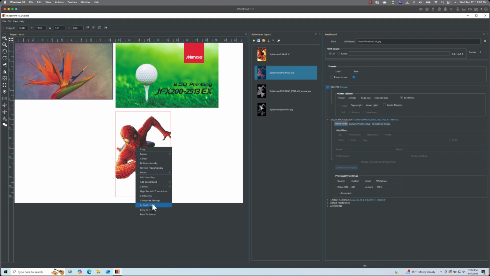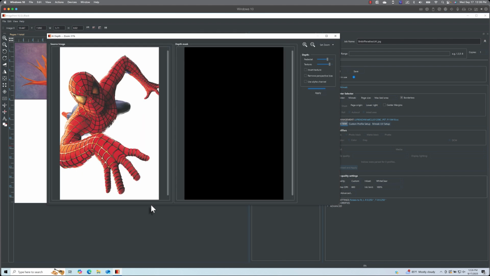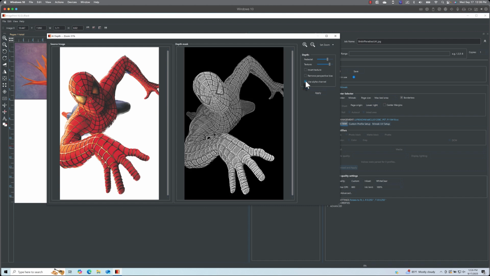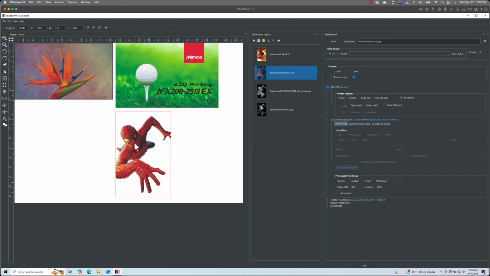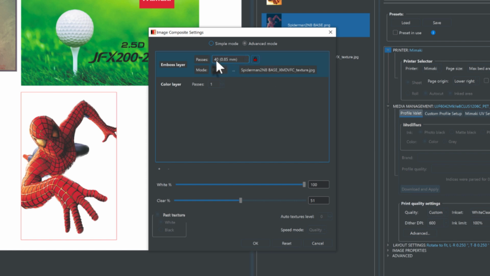And if I wanted to, let's say, go ahead and emboss Spider-Man here, and I'm going to say use the alpha channel. I'm going to invert the texture, and I'm going to bring my texture up to its fullest. I'll say OK. So now, go into my composite settings. I have my emboss layer. I'll again just set my height that I want it to be. And then I have my color layer.